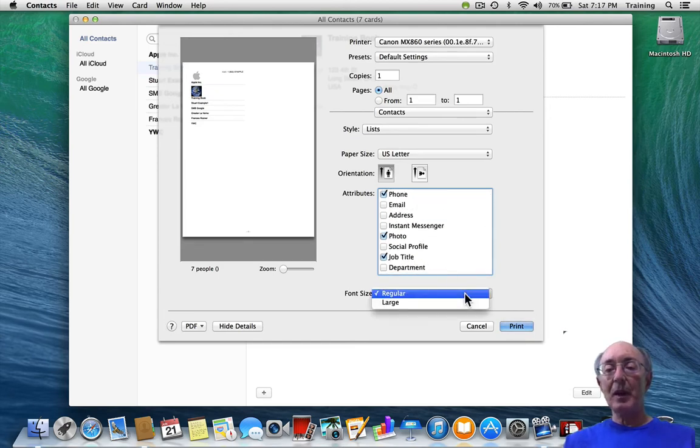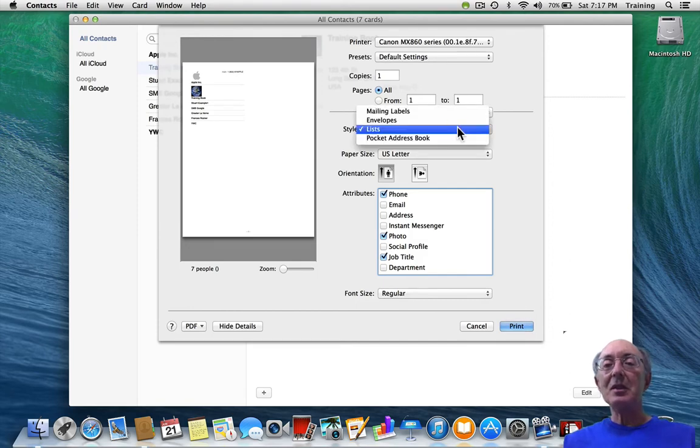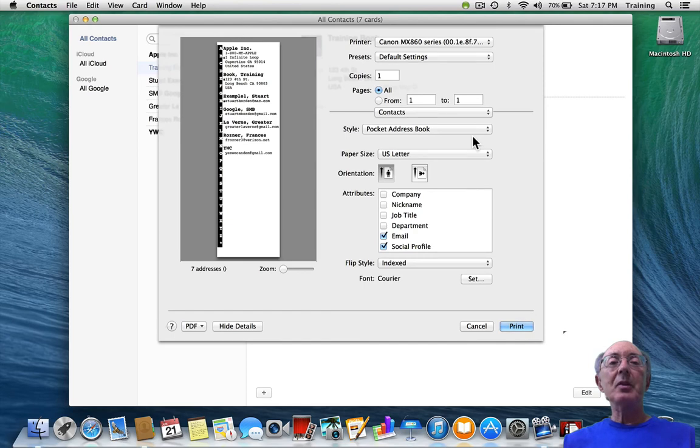The font size can be either regular or large. Okay. And also the style of the list. Okay, I'm sorry, we've just done that. Pocket address book. Now what you can do with this is you can print out your contacts on a very small piece of paper, and you can just carry it around with you. If you're on a trip and you won't have your computer, although you'll probably have your phone, your cell phone, you may have your contacts on it, but in case you don't, or in case you just want to back up, you can print out a list.